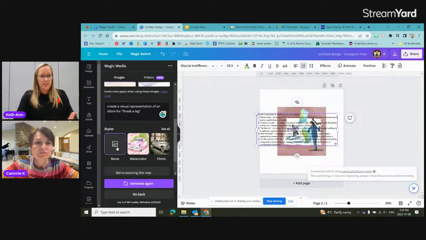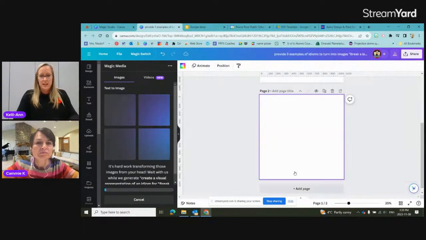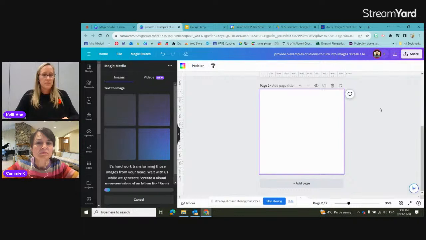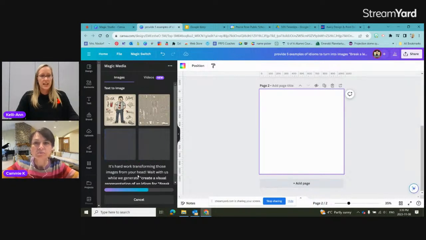I'm going to unselect watercolor and just show you what happens when we leave it as no style selected, and see what we get for a random image. Again, it is live, and so it does take a little time for Canva to think.